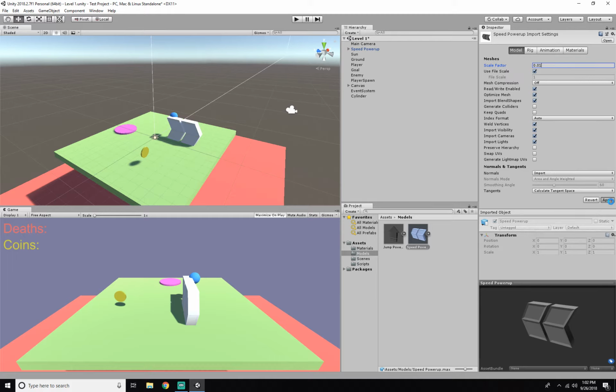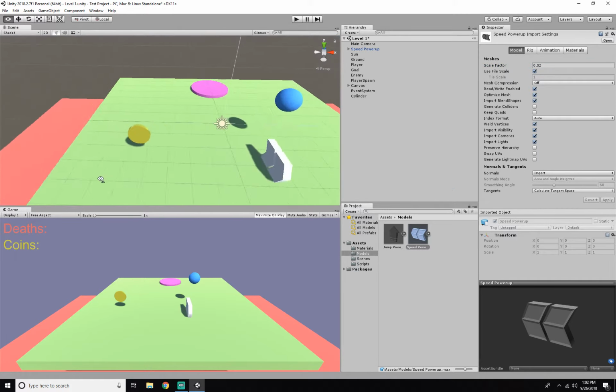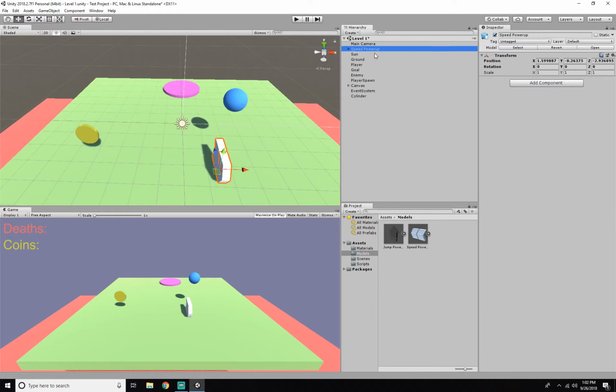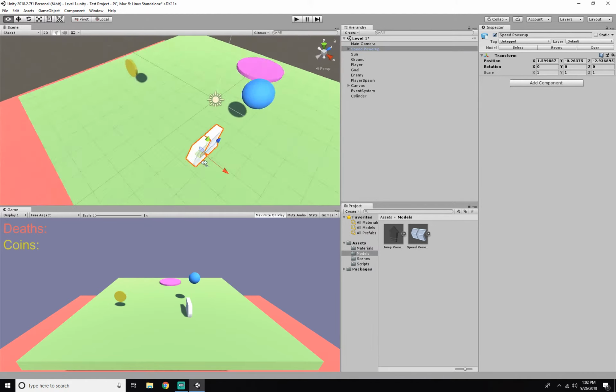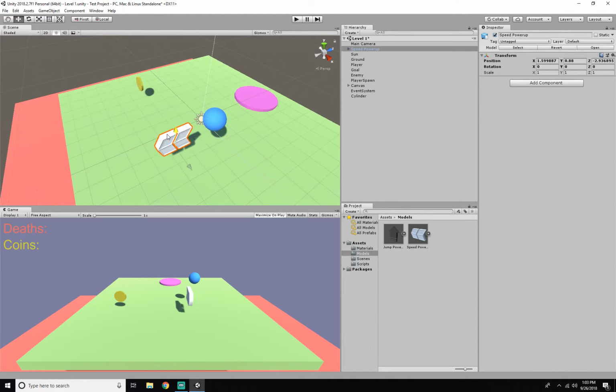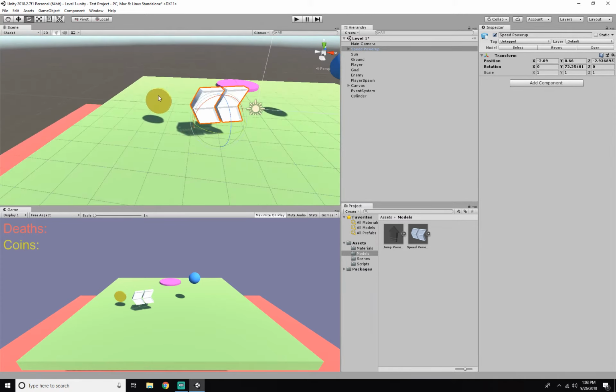0.01 maybe. I'm being nitpicky here, but I think 0.02 will work well. Okay, that's pretty good. So we click it here. You notice it has a blue name. That's called a prefab. If you don't know what that is, we will talk about it in the next video as we discuss level design and other concepts like that. So here we can see we have the speed power up. It's a very similar size to our coin here.